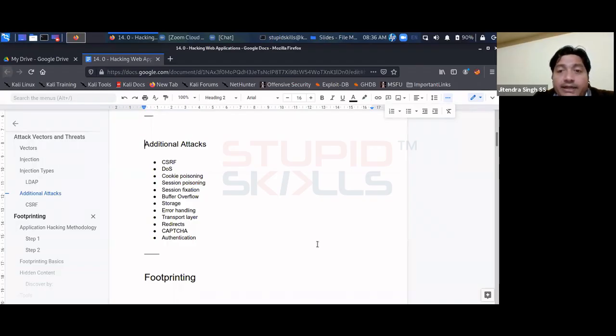Then we have denial of service, which can also be distributed with the help of botnets, and which actually results in bringing the system down, okay, and making it inaccessible for the legitimate users or the customers of a web application.